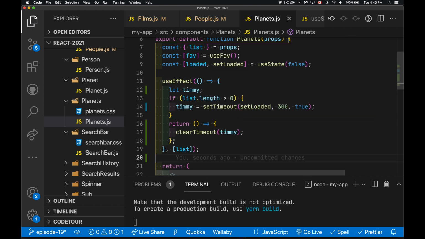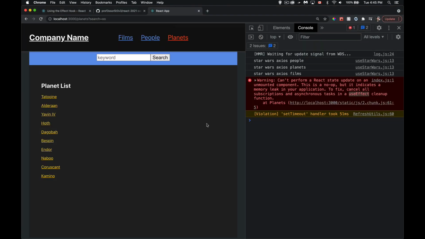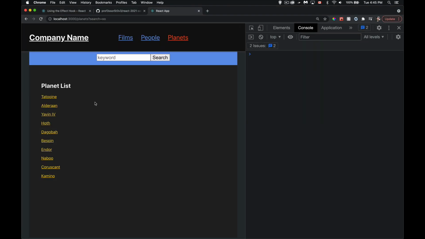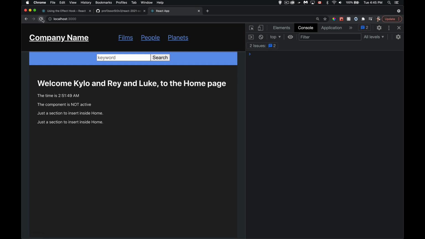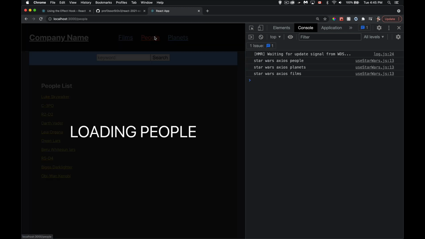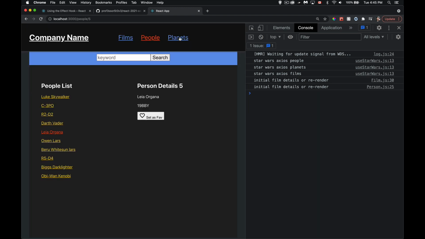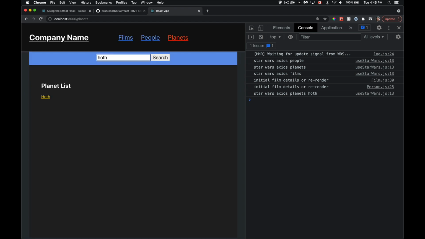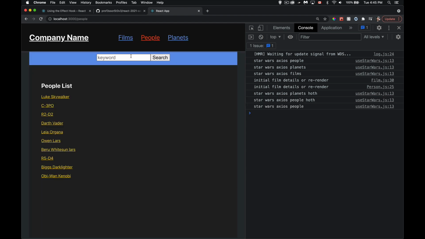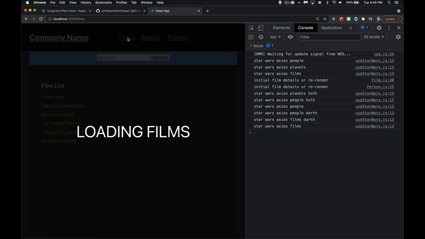There we go. So with that done, we'll clear this, refresh, everything's brand new. I go to films, I go to people, I go to planets. We're good. I go into here and I jump. I go into one of these and I jump. I do a search and I jump over here. I do a search and I jump over here.